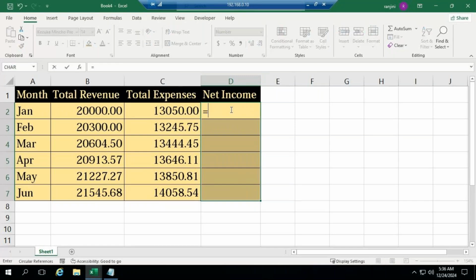Equals B2 minus C2. Okay. Don't press enter. You press control enter. If you have thousands of values, if you want to get the net income for 1000 rows in that column, you need not use fill hand, drag it, or double click. You can press control enter.